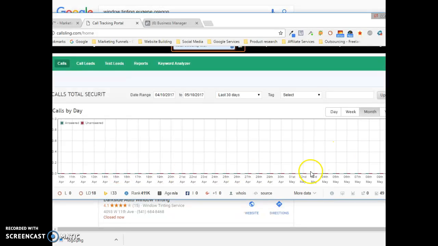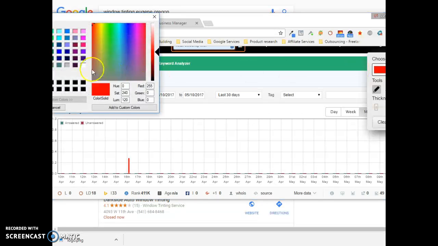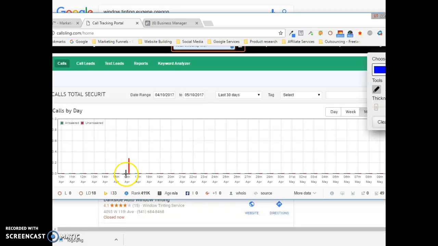So it'll just be red and blue lines going up depending on when the call is. So say on April 16th, you'd have a line like that. And then say missed calls like that. And it'll just fill out the whole thing.